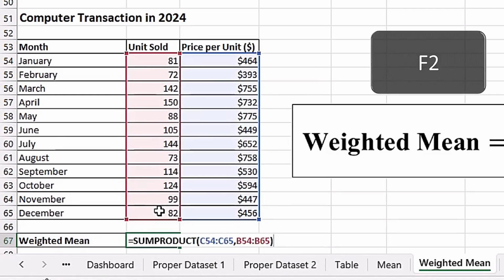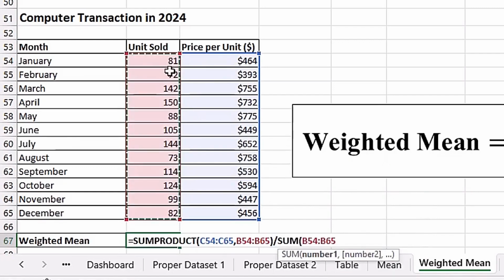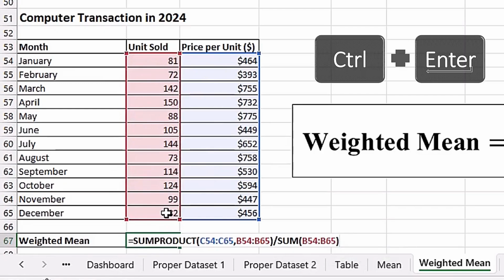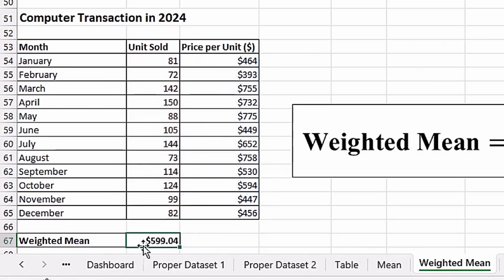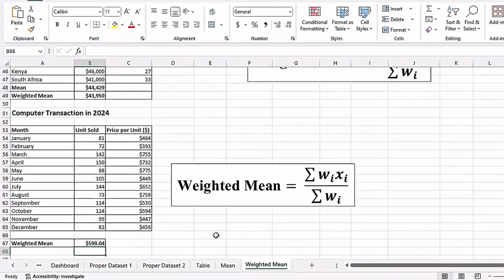I'm going to hit the F2 key. We need to divide it by the sum of the weights, which is the sum of the units sold. Close parentheses, and when I Control Enter, we're having a weighted mean of $599. So that's how important the weighted mean is.